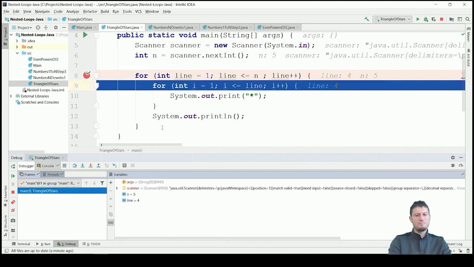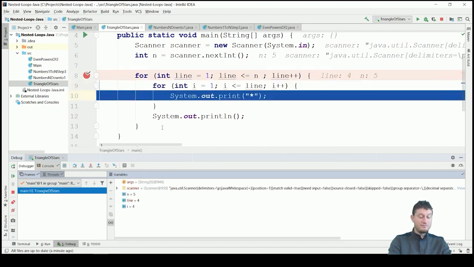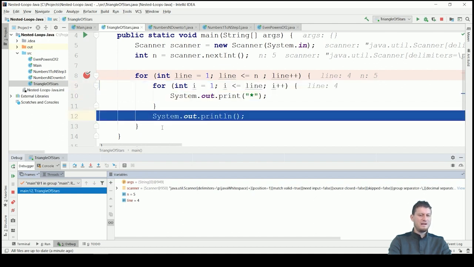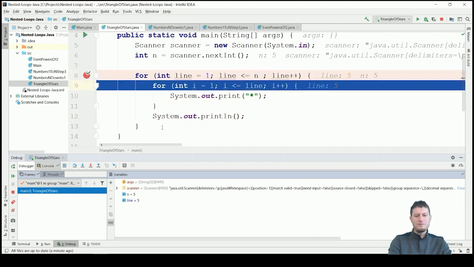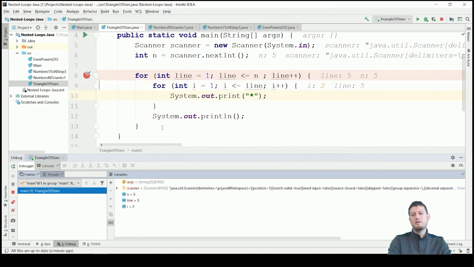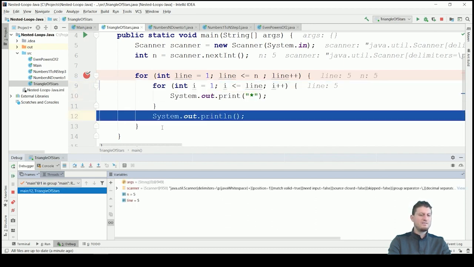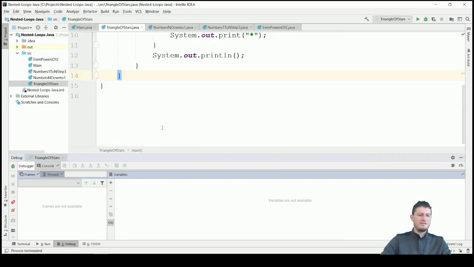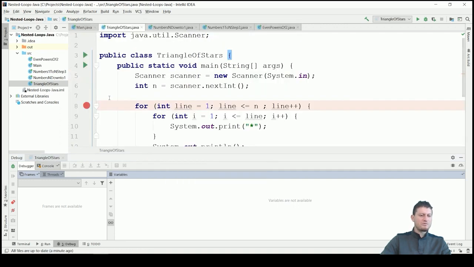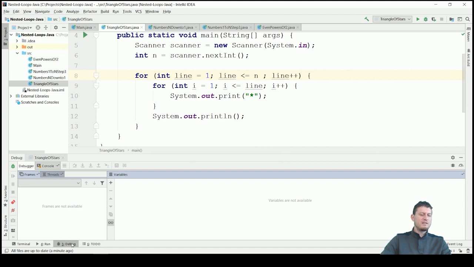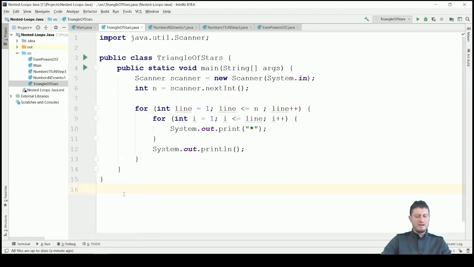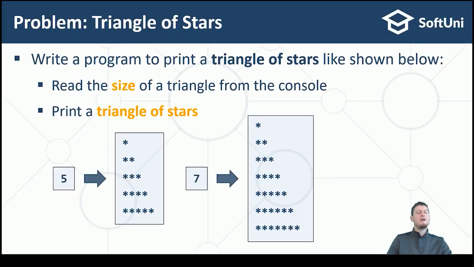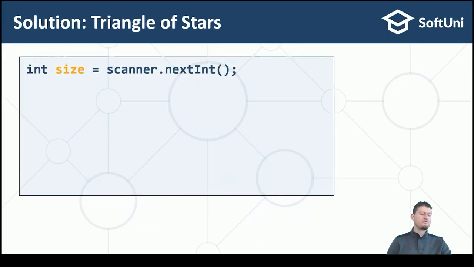At the fourth, we need to print 1, 2, 3, 4 stars, then a new line. And at the final one, 5, we print 1, 2, 3, 4, 5 stars, then we go to the next one. And now this loop stops and the program is done. It also stops. So this is how this works through the debugger. Generally, exactly what we might expect.